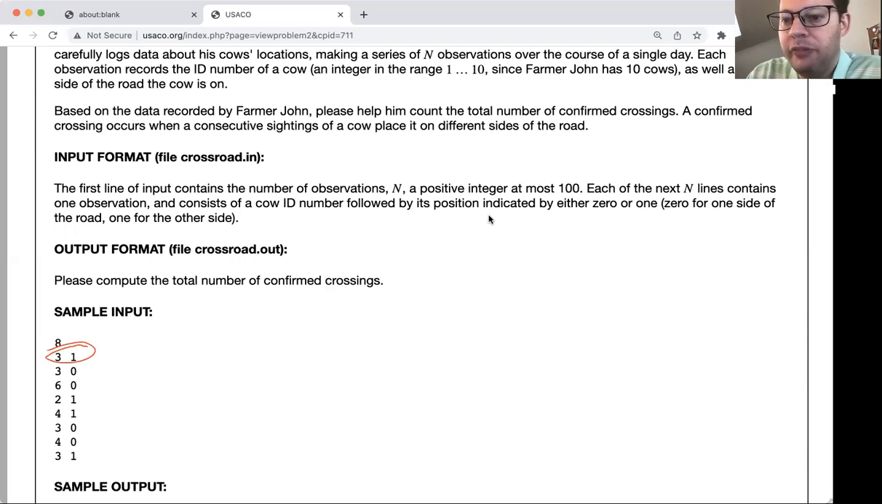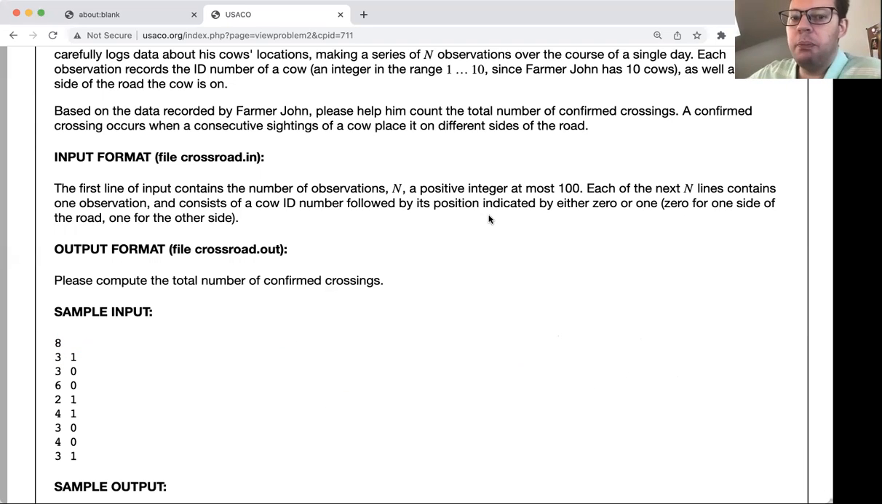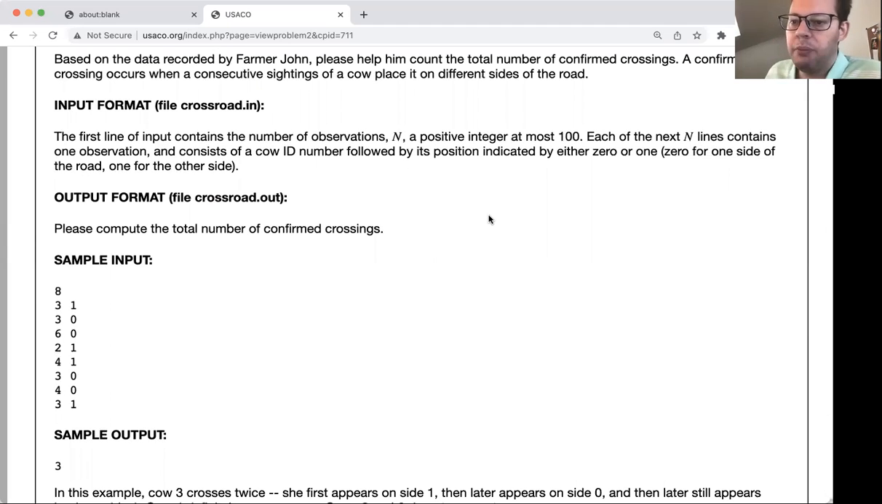So, for example, if I were to set up just an array of zeros and initialize it all to zeros, and then read that, oh, cow 3 is on side 1, and I record that as a change, that's not a road crossing. The first observation for any given cow doesn't qualify. So this is a bookkeeping problem, but it does have a couple little tricky twists to it as far as how you're going to keep the books.